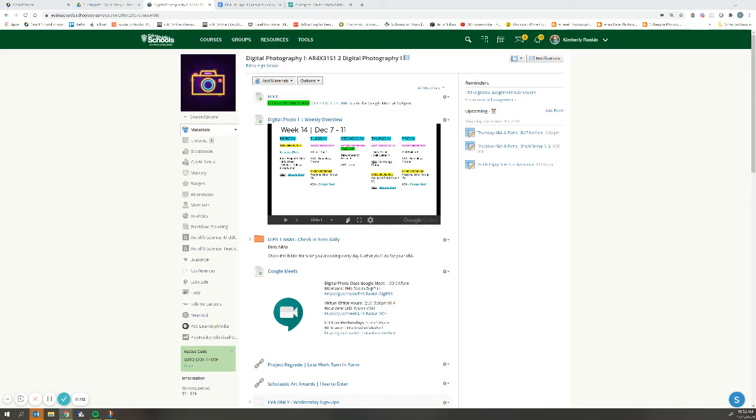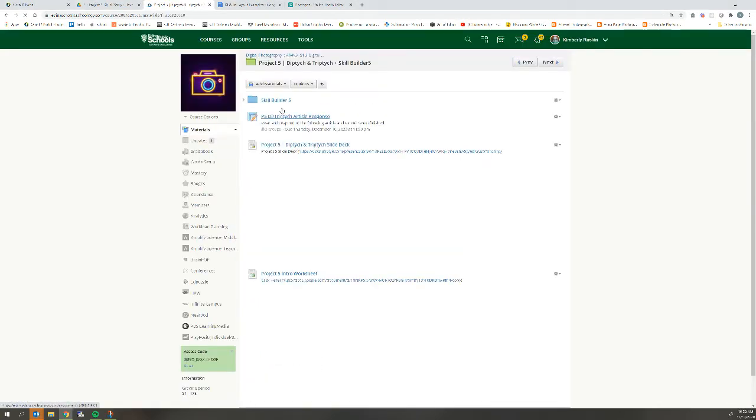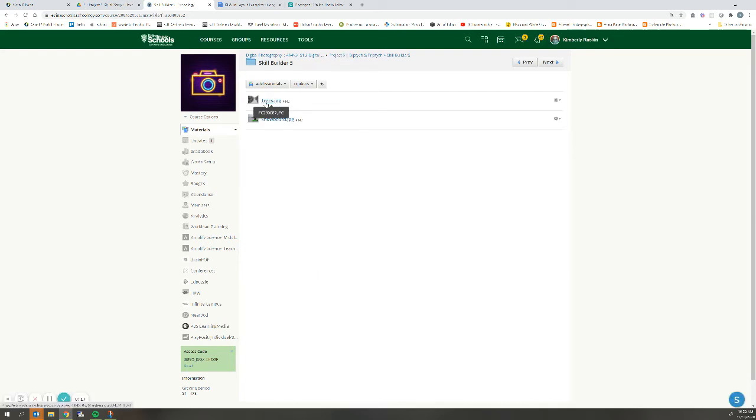Hey photographers, this is the first part of the demo for Skill Builder 5, creating a diptych. So first thing you're going to need to do is get the photos for that, which are going to be under Project 5, Skill Builder 5, and then you're going to download these two pictures.